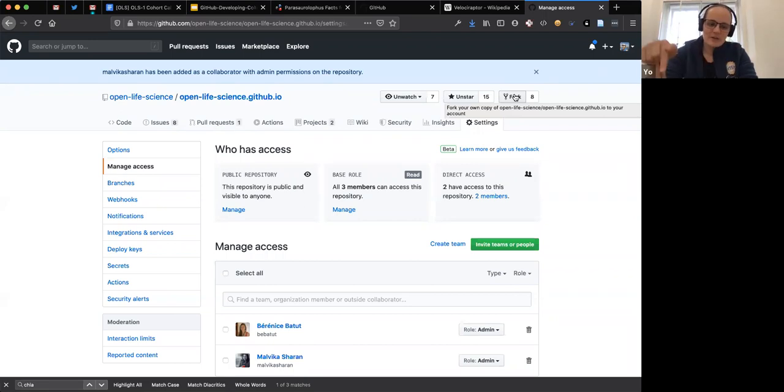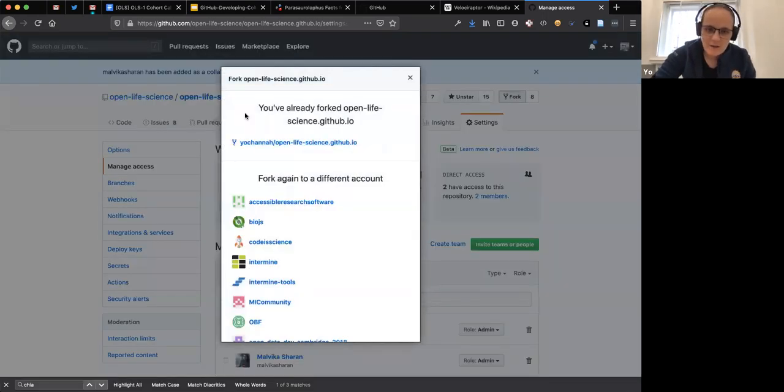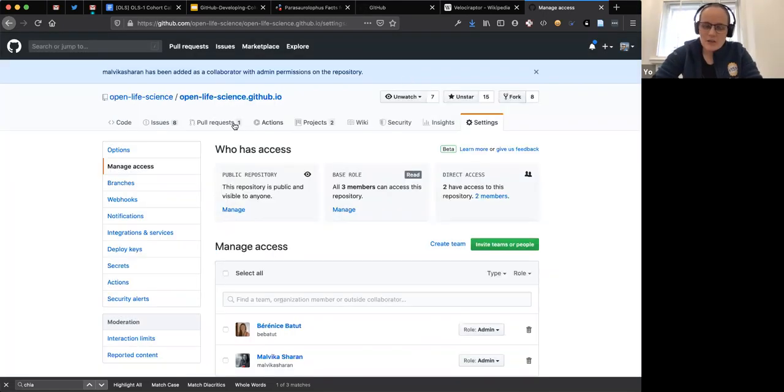Once you've forked a project, that means you've created a copy that's your very own copy. So for example, if I click on fork here, you can see that I already have one. This is under my username, not the Open Life Science Organization. So there's a slightly different variation. And then once you've made that fork, you can make a pull request.